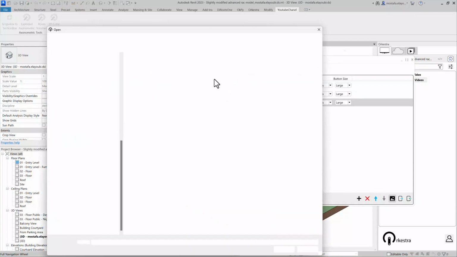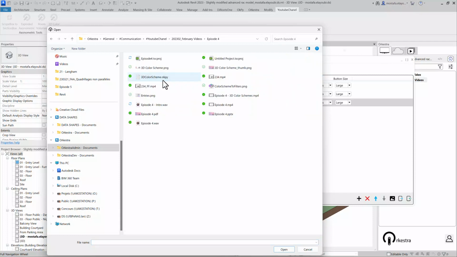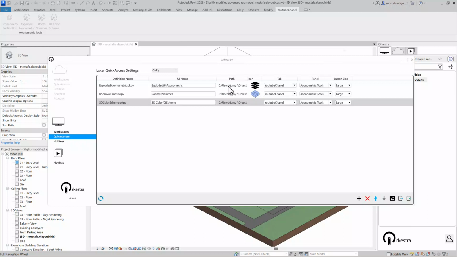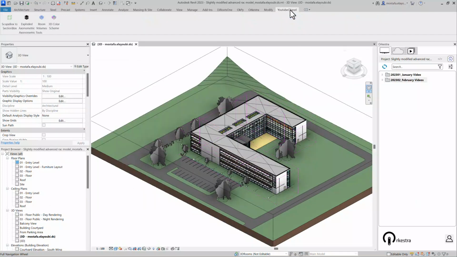And then the color scheme. That was episode 4. And here it is. So same volumes as room volumes, but with some colors. All right, we hit the refresh button. And there we go. Now we have all of our tools put together right here in our custom tab.